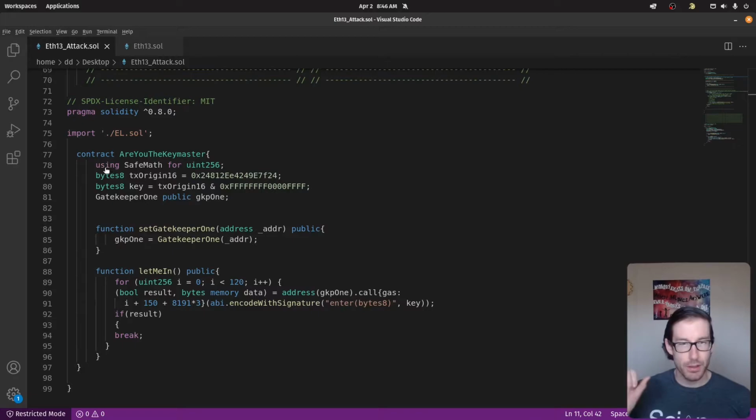And I'll explain to you exactly why we're doing that in a second. But just hold tight, that's kind of what we did there. Next is we're going to have another variable here called key, and that's going to be basically this variable with this byte masking sequence, which the reason we're doing all of this stuff here is to pass gate 3.